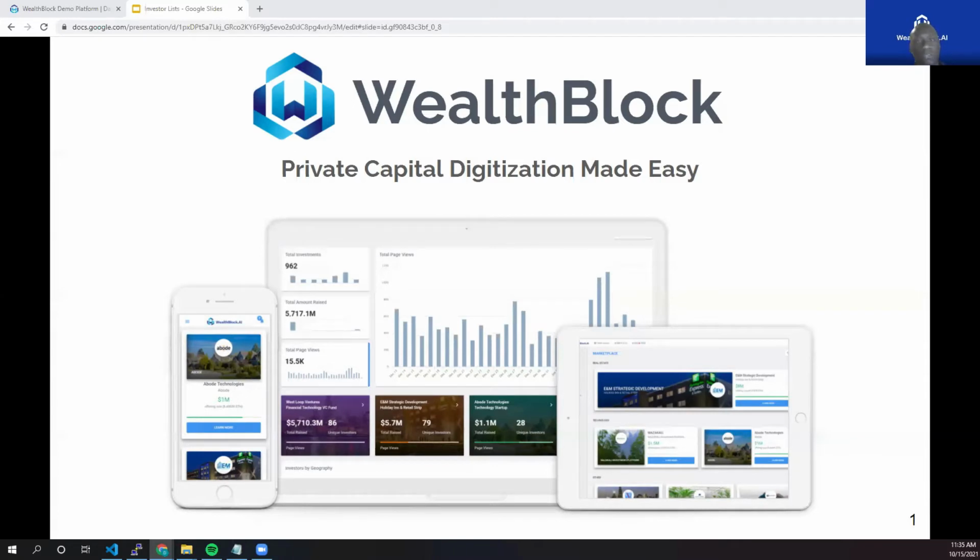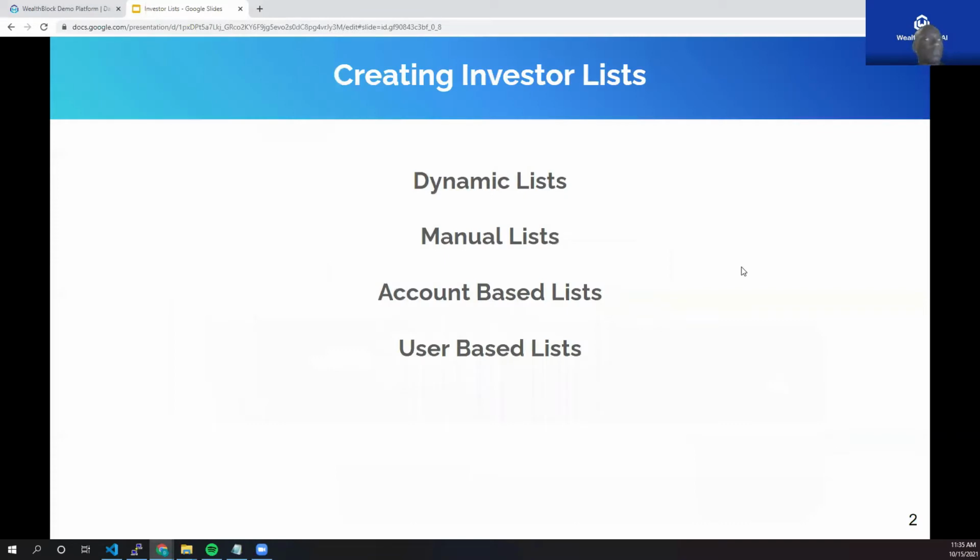But real quickly, I want to run through an agenda of what we're going to cover today. It's going to be broken up into two parts. The first part is pretty straightforward: creating investor lists. We're going to cover the difference between a dynamic list and a manual list, and then an account-based list versus a user list. There are some slight differences in how you construct your list that are very important to know as you use those lists in other places in the platform.